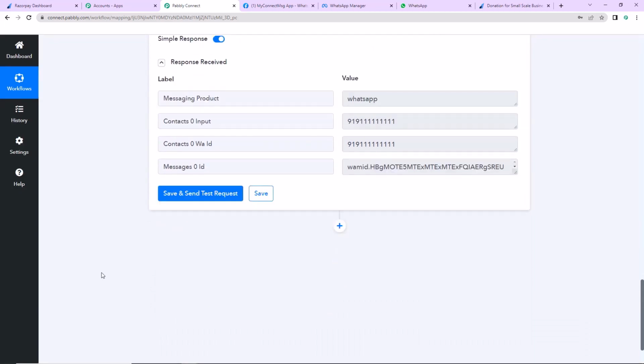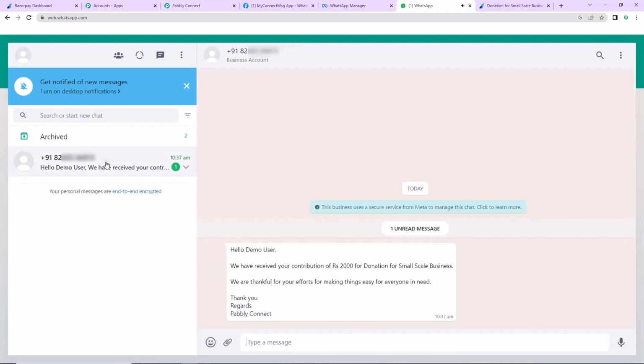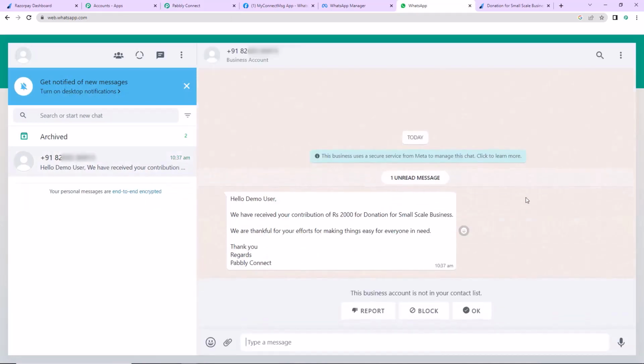And here you can see that we have received the API response, which basically means that now I should have received a message on my WhatsApp. So I'm going to take you to my WhatsApp Web now. And here you can see that yes, we have received a message on WhatsApp. So this basically means that our integration is a complete success.